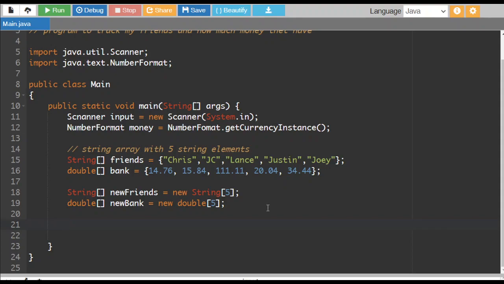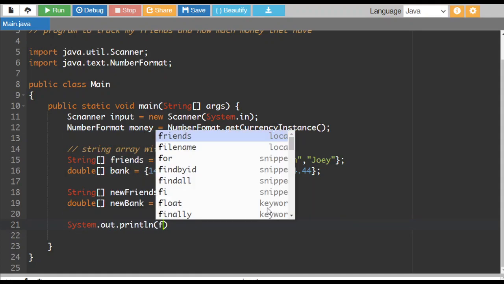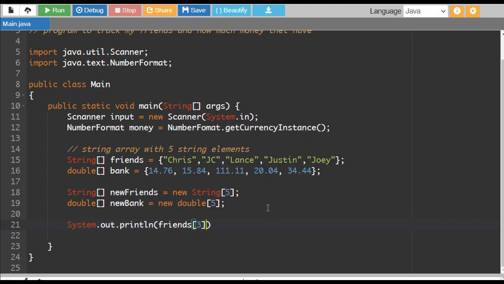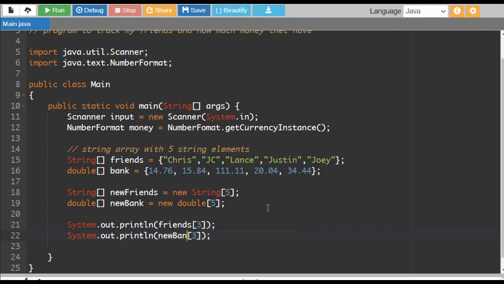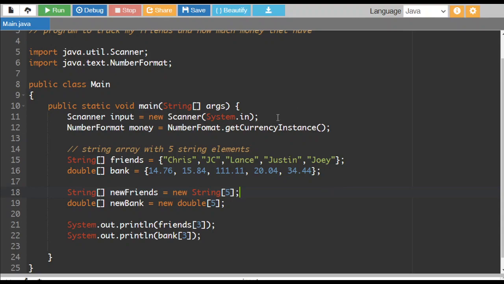Okay, so what can we do with this? So let's do a System.out.println. Let's do friends[3]. And then we'll do another one right under it. newBank. Sorry, not newBank. bank[3]. So what we're going to get is the third element of friends, and then the third element of bank, printed one line after the other.